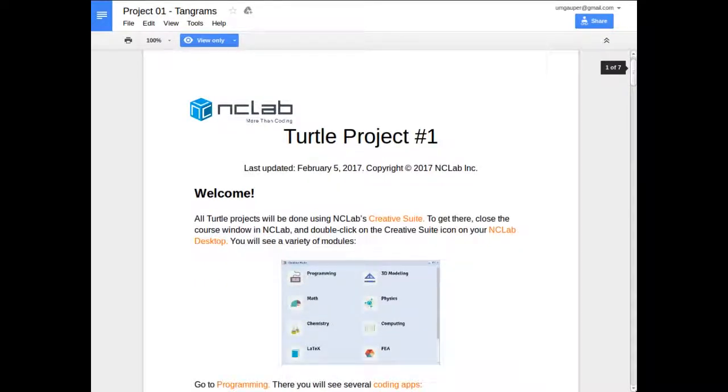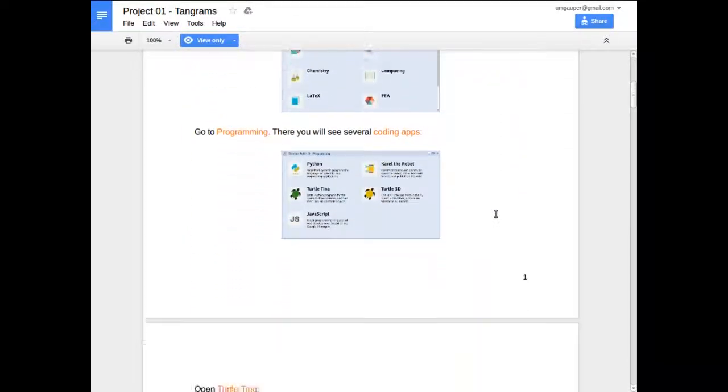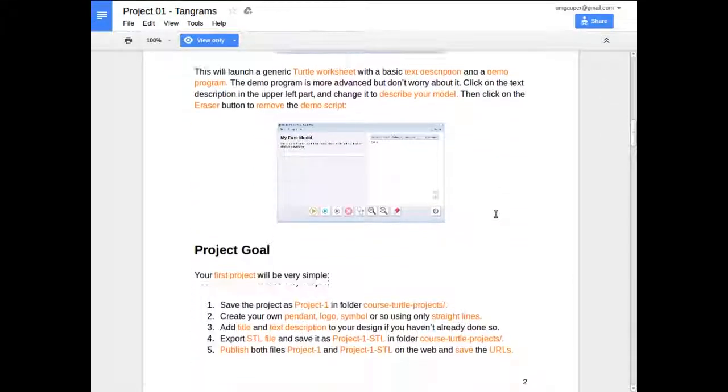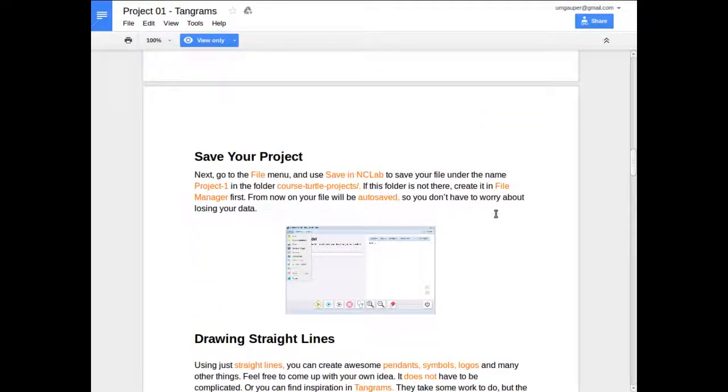Let's go over each section of the PDF. The first part tells you how to get to Creative Suite, and then how to start and save your first project. Let's do that now.